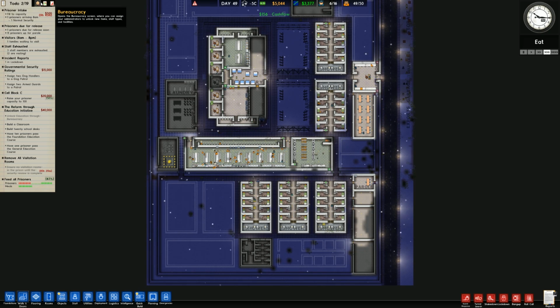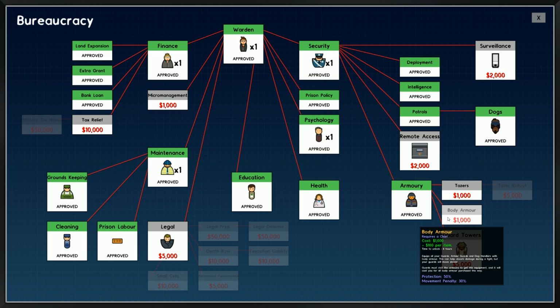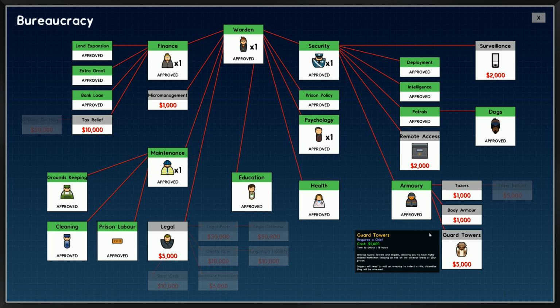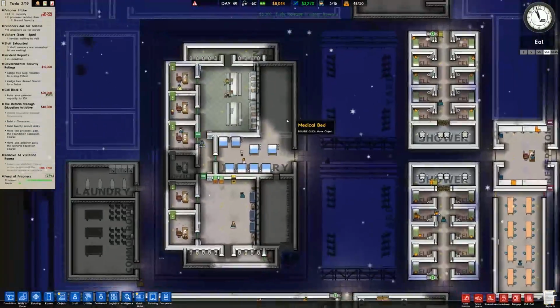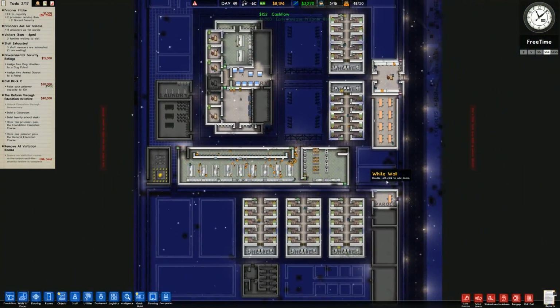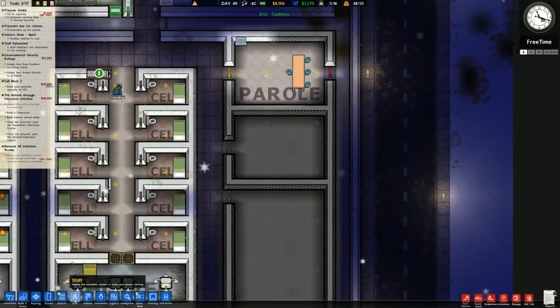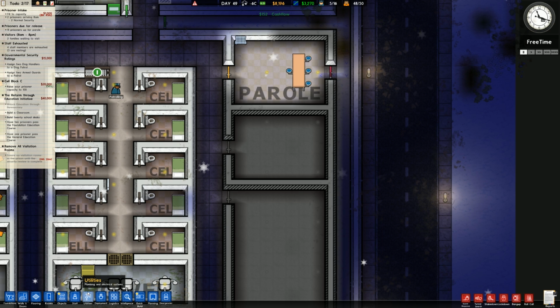Now, what I'm going to do is check our bureaucracy here. We have got armory. We haven't got body armor or tasers unlocked yet, and I don't know if we need that. But what I want to do is get probably the extra parole room in, just because obviously more turnover in that regard.